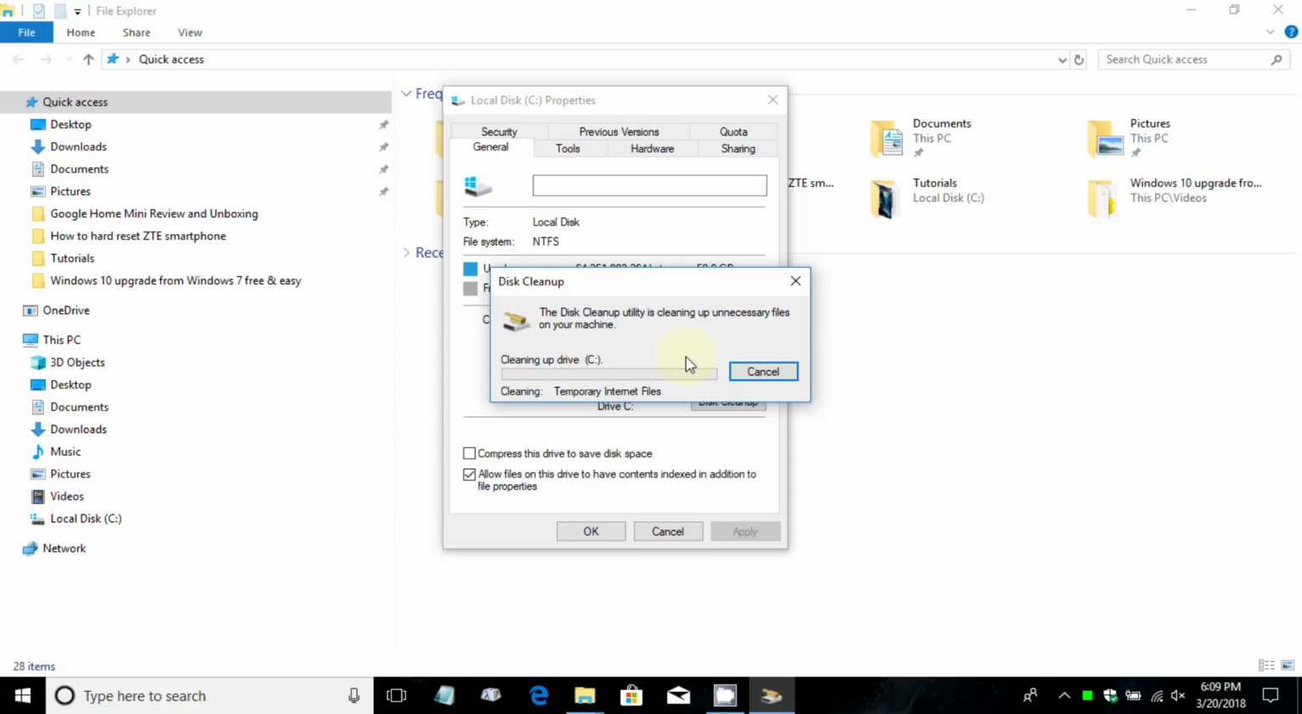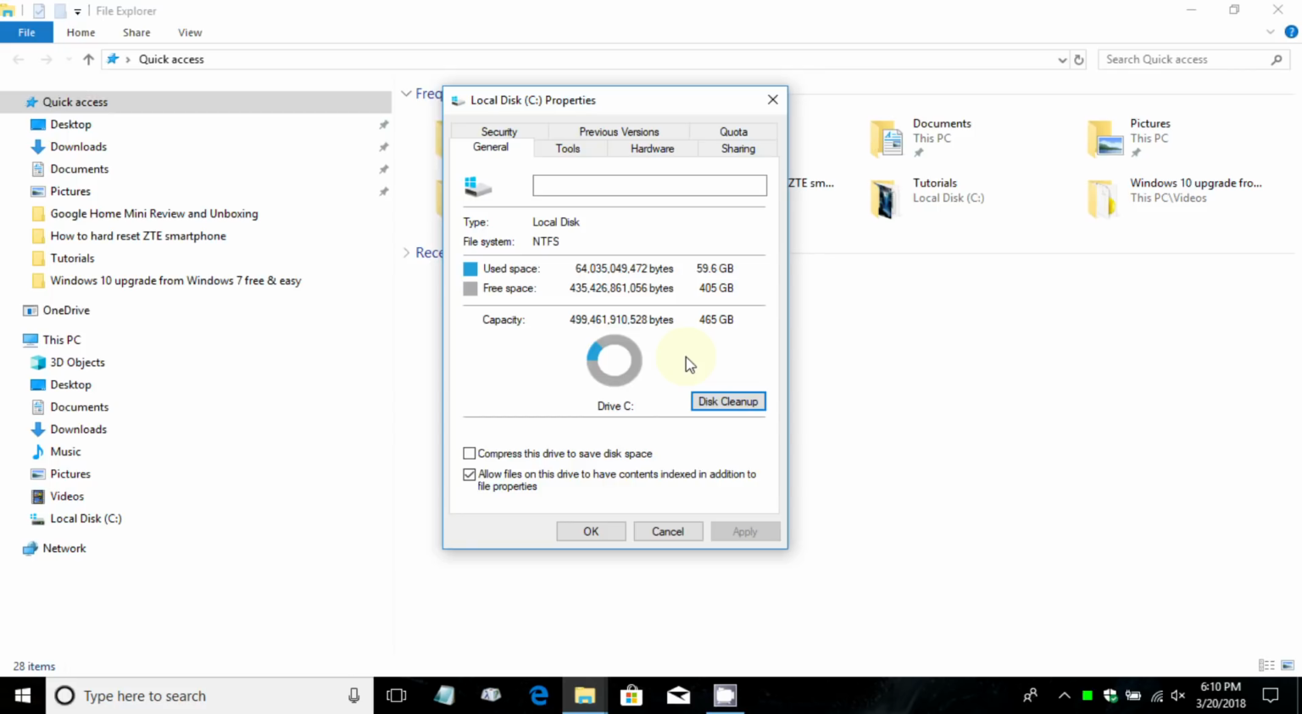Now, what this is doing is freeing up additional storage space on your hard drive. And it will help run the computer a little bit smoother because you have more disk space.